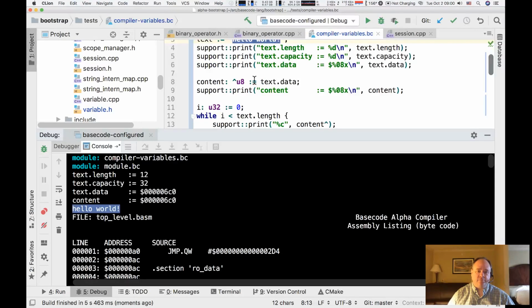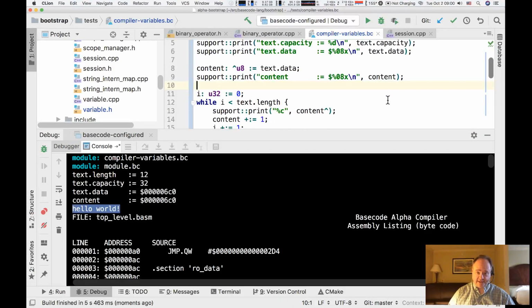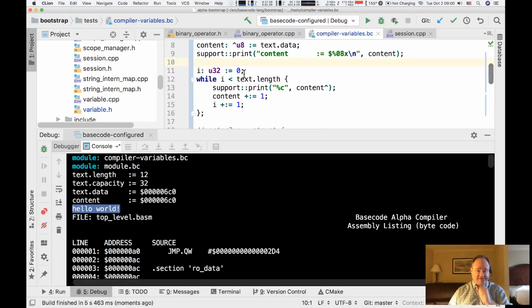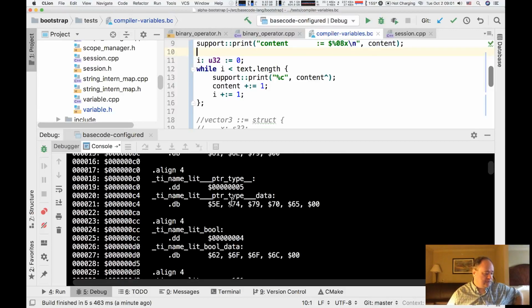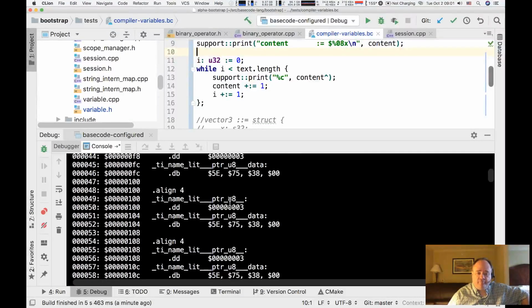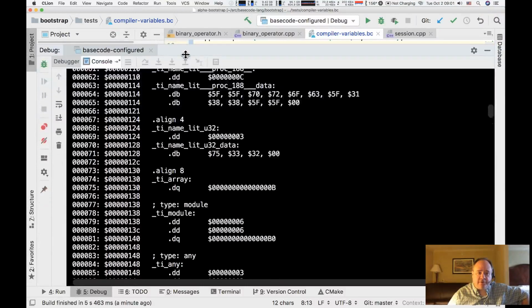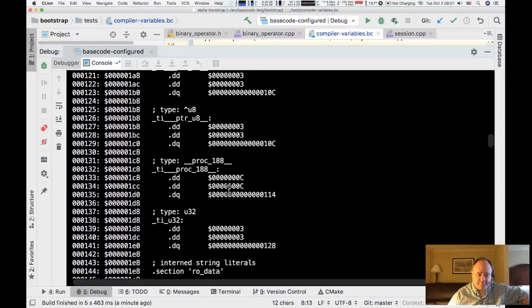So we copy the pointer into content. We print out the value of content as an address. We set i to 0. We loop over for the length of that string. Then we print out the characters, dereferencing them as we go. And that works. So that's good. So let's take a look at the code that gets generated for this.